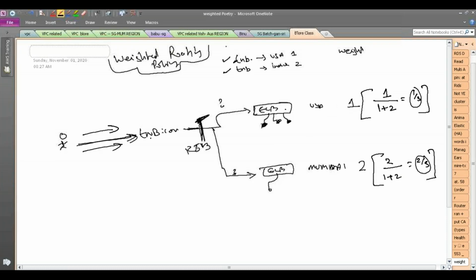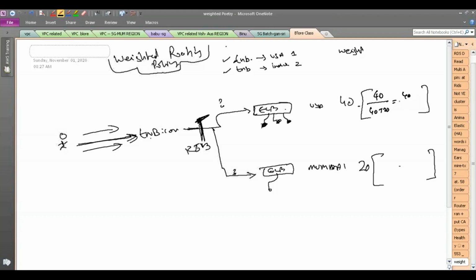Here you can give any number. It does not have to be 1, 2. You can give any whole number. It can be above 100. The calculation is performed like this. Say for example I give a number like 40 and 20. So what is the probability? How much traffic will come to US and Mumbai? For USA, you get 40 divided by 40 plus 20. What is this? 40 by 60, which is again 2 by 3. Same thing here, it is 20 divided by 60, that is 1 by 3.